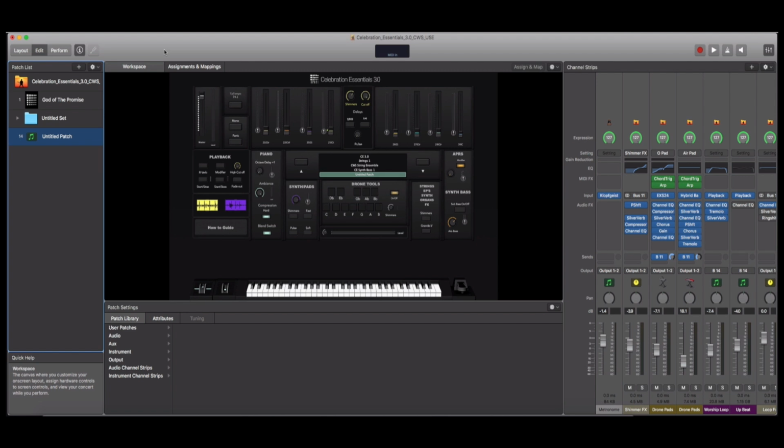I created Worship Sound, and what I'm going to do today is, a few days ago someone asked me a question: how do you assign multiple channel strips to one fader? That way you can control it with your MIDI controller or with your MIDI keyboard. So I'm not going to take too much of your time, let's just jump right into it.